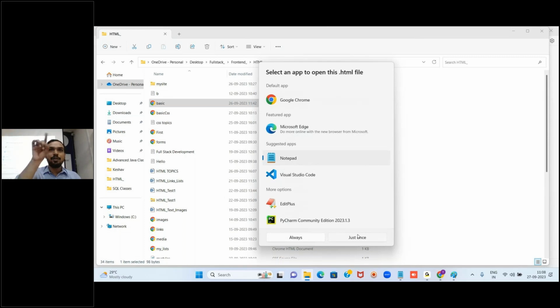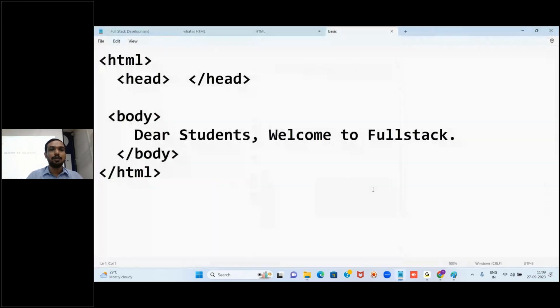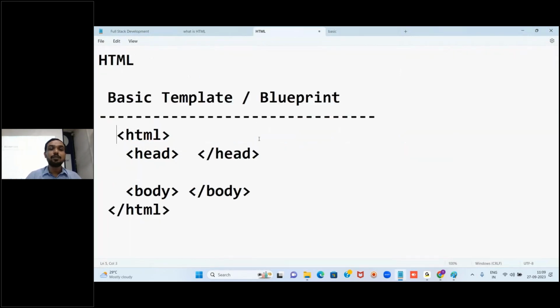If sometimes it is Windows 7 or 8, you may have a checkbox, always open this type of files. You should not check that. You have to keep it empty, because we want to do this only one time. Clear? That's it. So now, if I want to make any changes to this, yes, I am able to do that. Fine. This is the template which we generally follow.